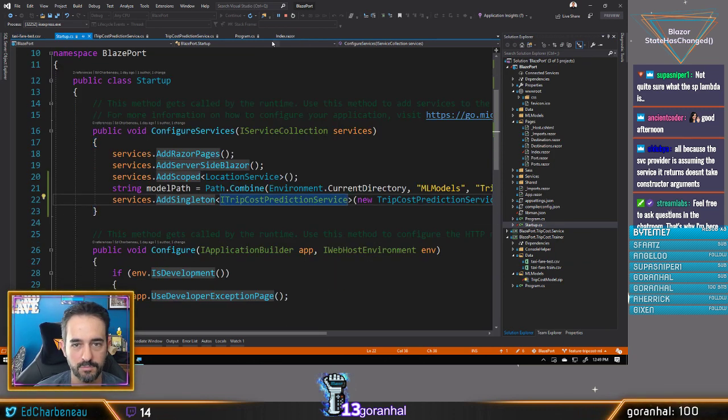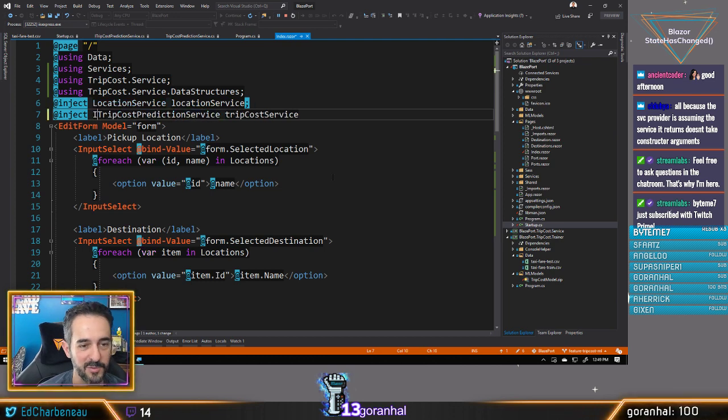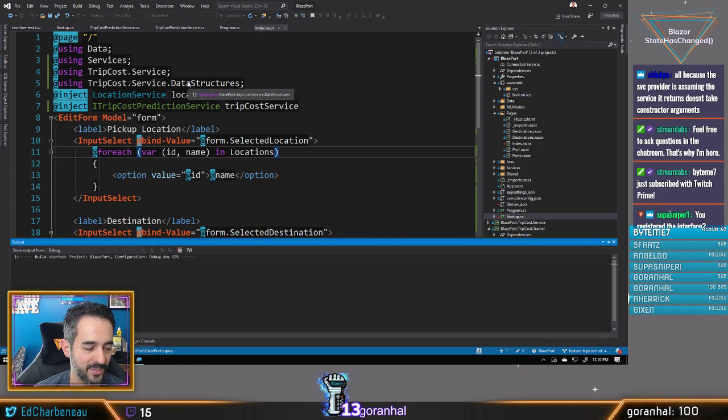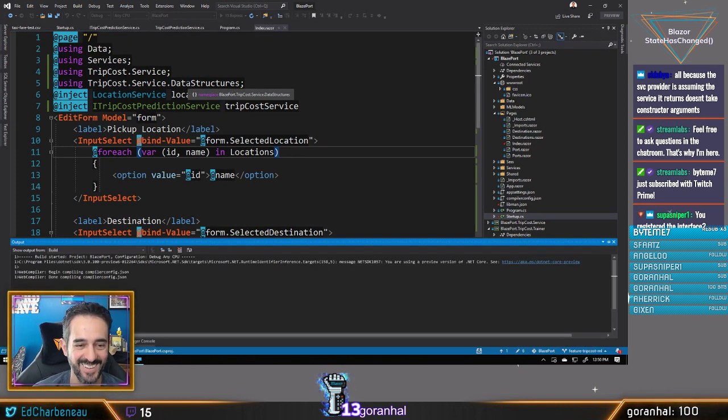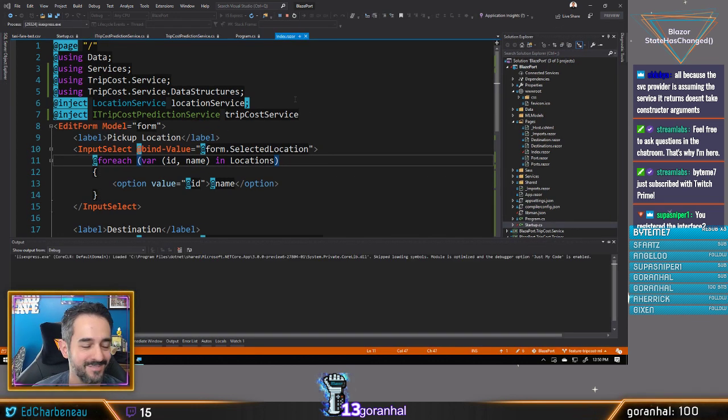I know why it is. Because I forgot the letter I. Super snipers on top of it. It should be TripCostPredictionService. One letter off in all the crap that we give JavaScript for missing a comma or semicolon. Shame on us. Shame on us. Look how much a misplaced I can give us problems in a C# application.